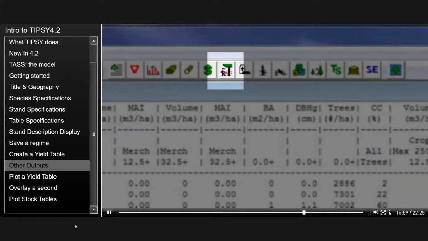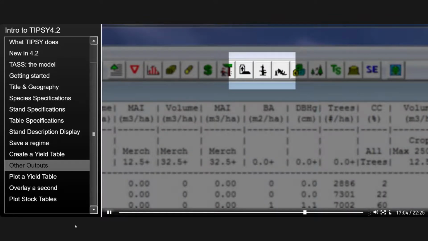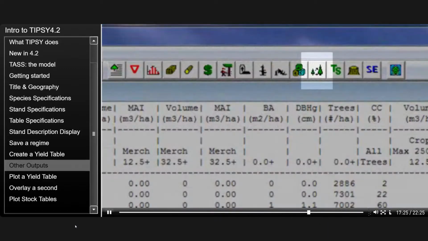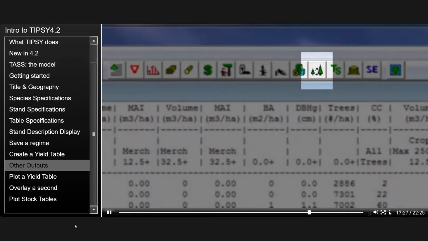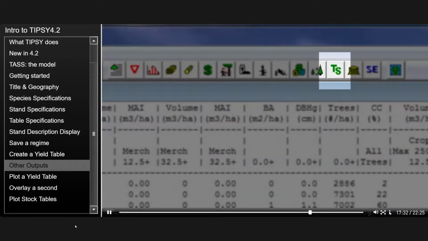The next icon generates an employment yield table. The next three icons generate tables for mortality, snags, and coarse woody debris. The alphabet block icon allows you to format custom yield tables by selecting specific columns of interest. This is where you access outputs for biomass, carbon, juvenile wood, and well-spaced trees. The next icon generates a TIPSY yield table using VDYP's yield table format. The TS icon produces the yield table format most commonly used in ministry timber supply analysis.